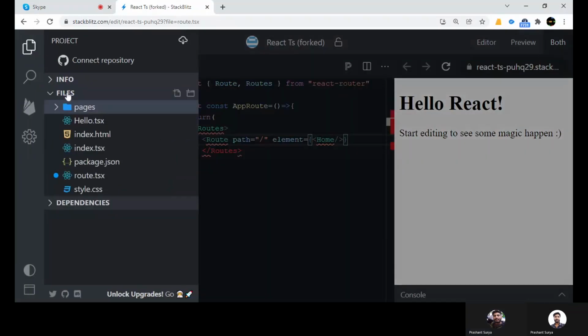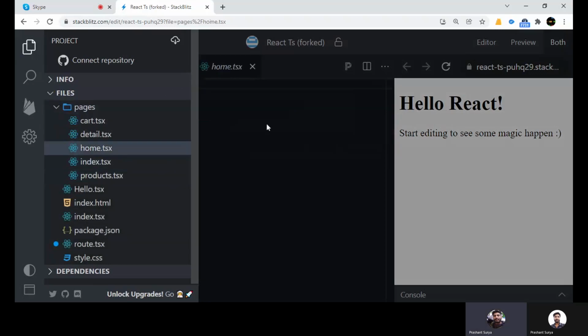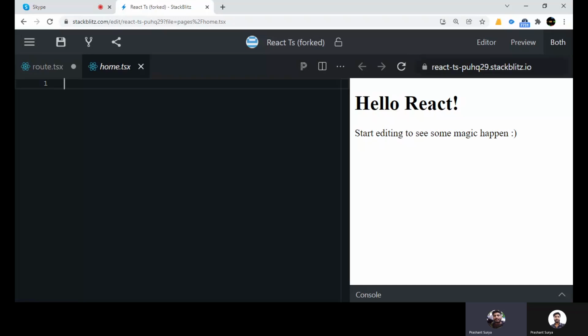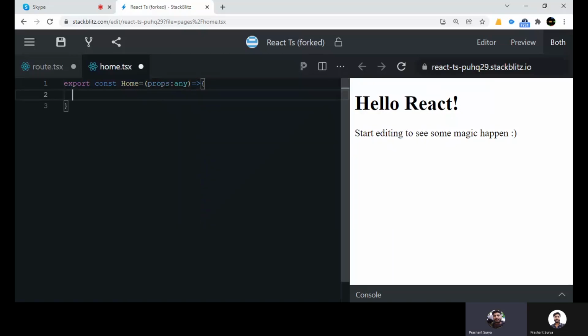So in the pages, we will have one index file so that all the components will be exported from there only. So we will have only here export of home component, and we will have props of any type. If you are using TypeScript, then you have to pass the type as well. Now what we will have to do, we will have to return something for home, some DOM element for home.